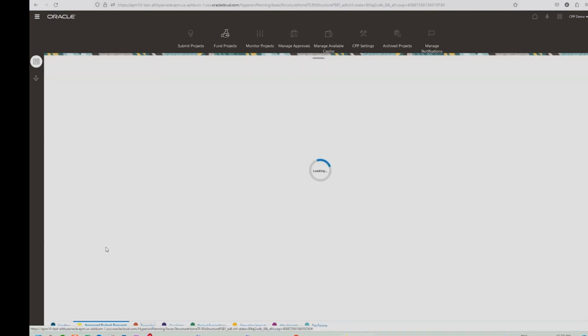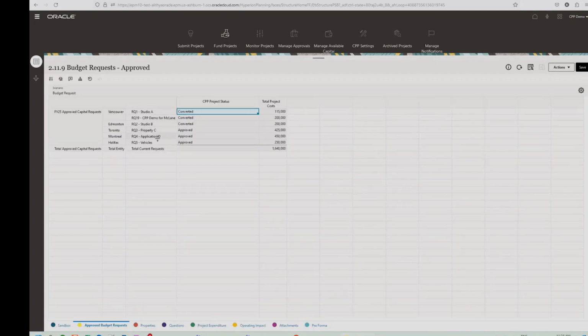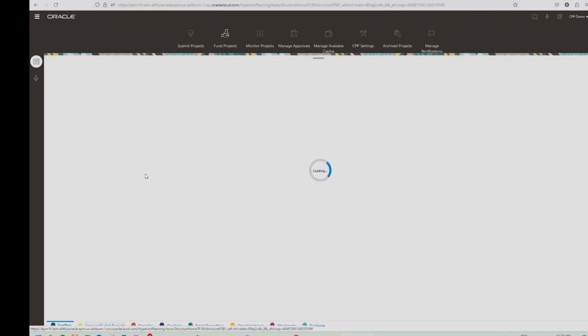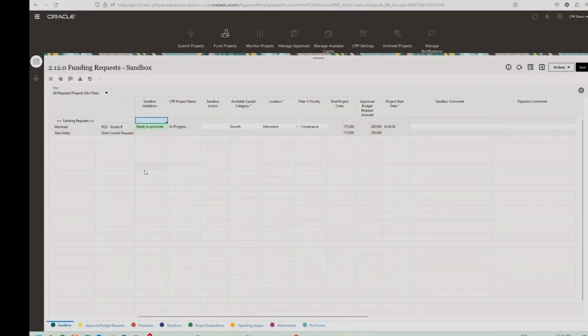You can see all of the budgeted projects that were approved. You can convert them and basically copy the data over and then submit it into workflow again. So the important thing that I'm driving home here is that we've broken the process into budgeting and funding.